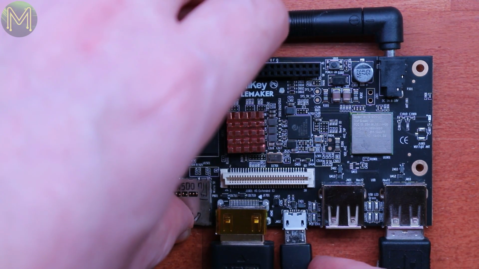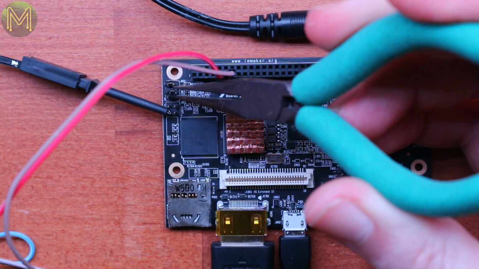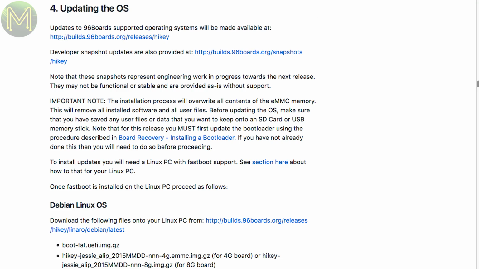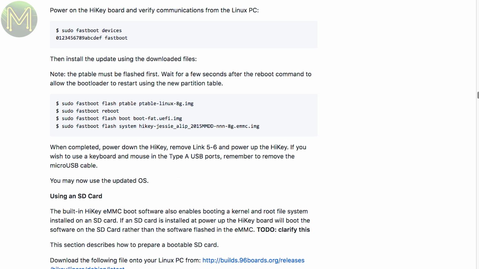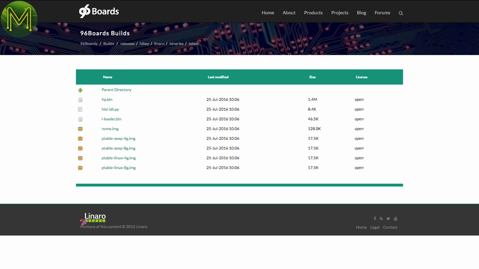First, connect the HiKey to your PC via the OTG port. Move this jumper to here and power on the board. If you look on the 96Boards website, you'll see several different instructions, but essentially, you want to drop the board into fastboot mode, and there's two ways to do this. First, download the image, along with all these other files. Make sure you get the right version for your board.